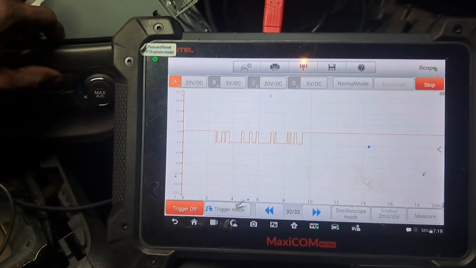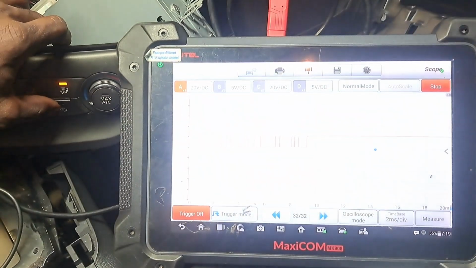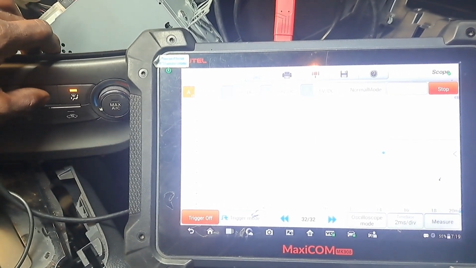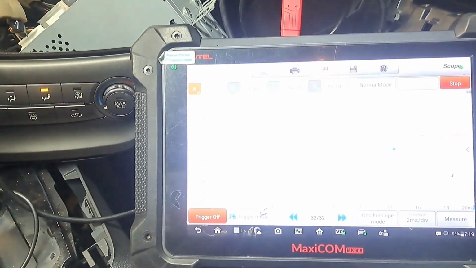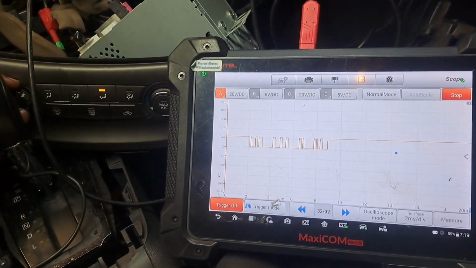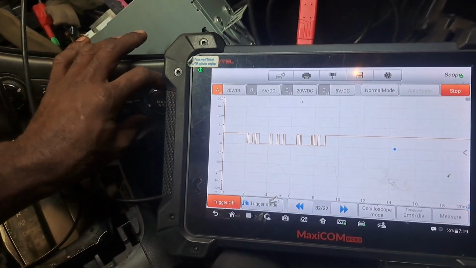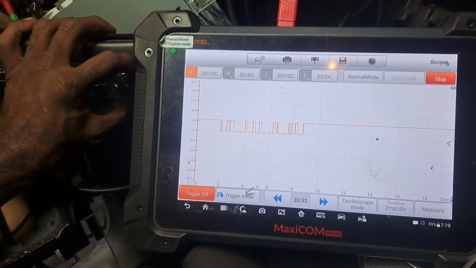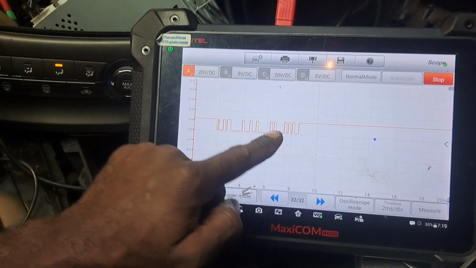So what I'm looking for is a change in frequency when I push these buttons. So I'm pushing the air direction or the mode, and it's not changing much. When I go to change the speed, I don't see any frequency change. But when I change the temperature, you can see a change here.